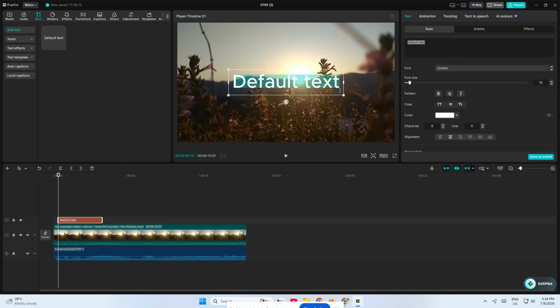Now drag and drop that text box onto a video track in your timeline and make sure it sits directly above your main video clip. That placement is important because the text has to appear on top of the footage to work as a watermark.